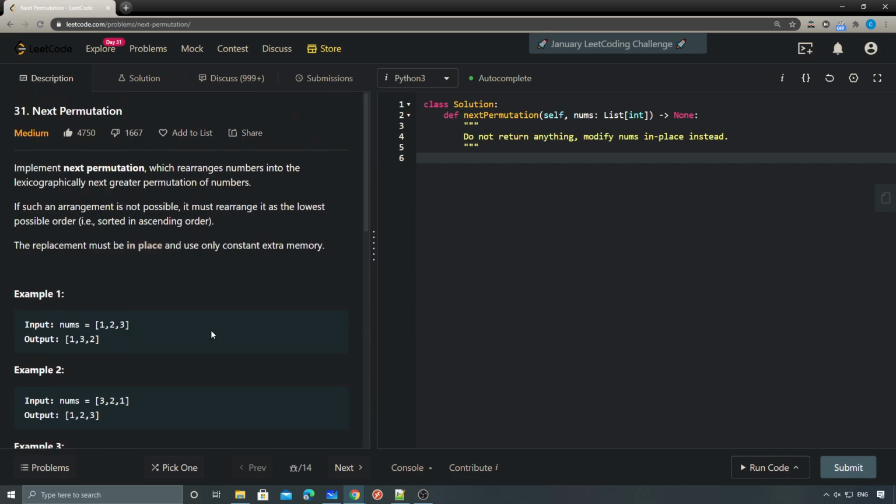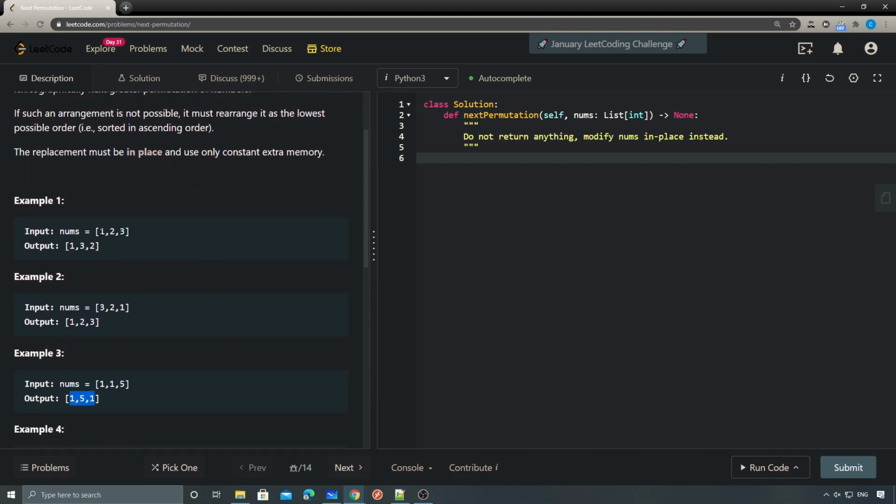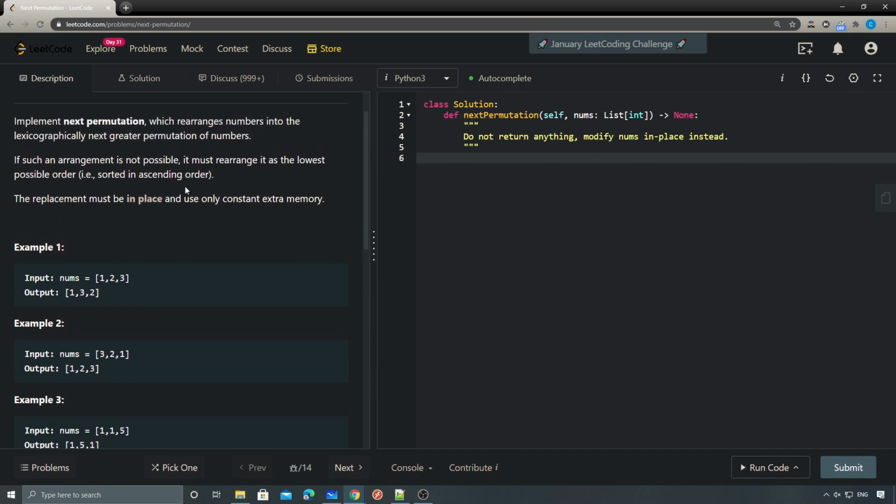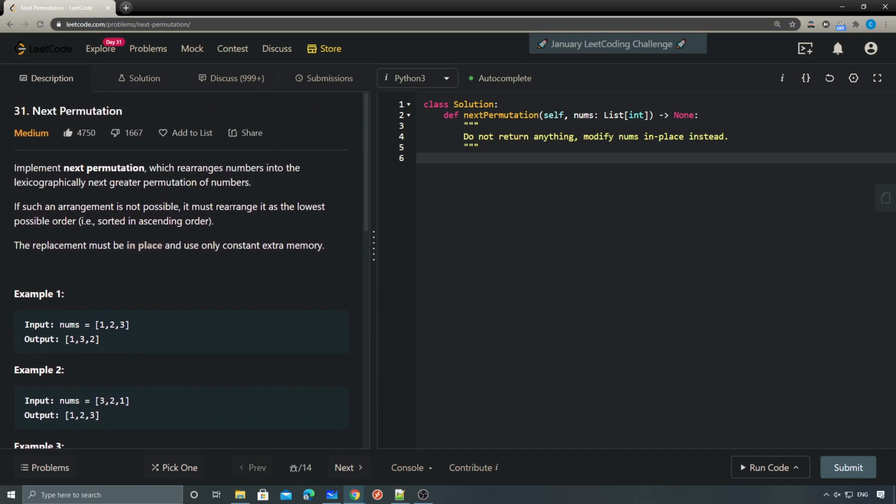Yeah, so that's it. From these examples, it's actually hard for us to find the correct understanding of what the next permutation means.